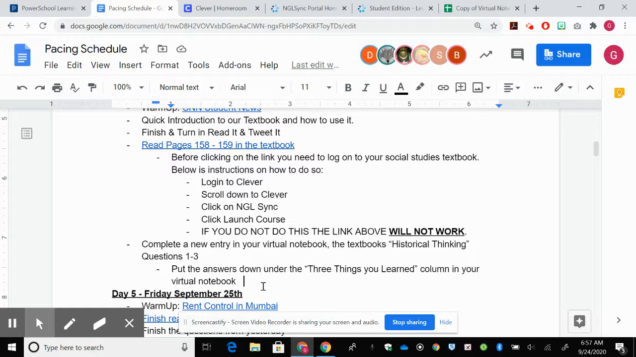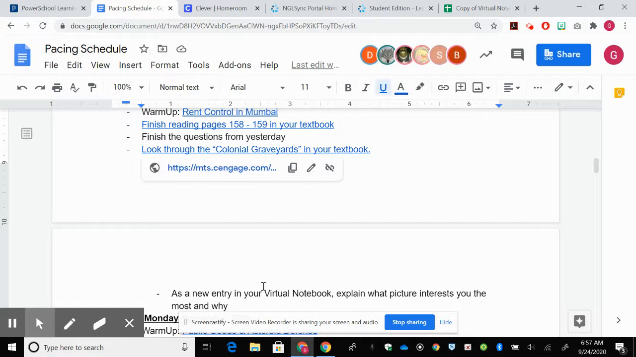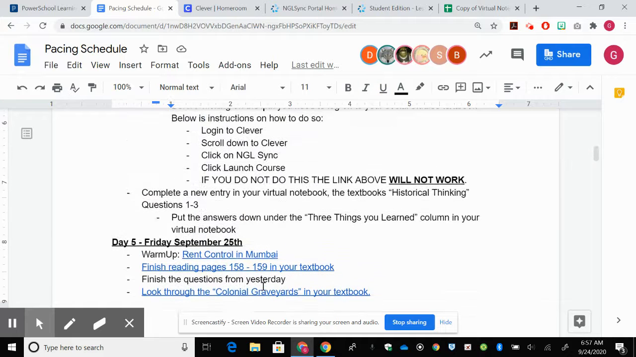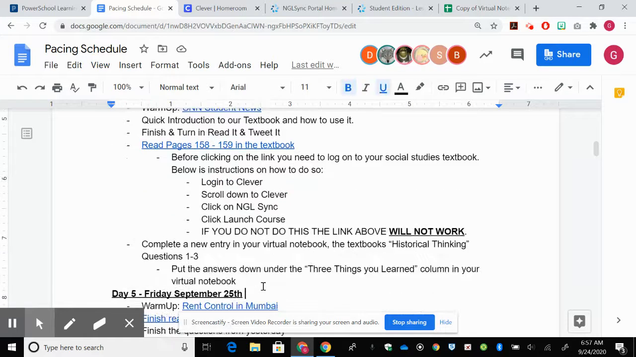I will give you some time on Friday to finish this up as well. You have a small activity on Friday in addition to the textbook reading, but that shouldn't take that long. So again, for today: CNN Student News, and then the textbook, pages 158 to 159. I have the instructions down here in quick form, so if you don't want to use the video, you can follow those directions. Once the link works, you're completing questions 1 through 3 after the reading, under historical thinking at the bottom. You're putting those answers in your virtual notebook.